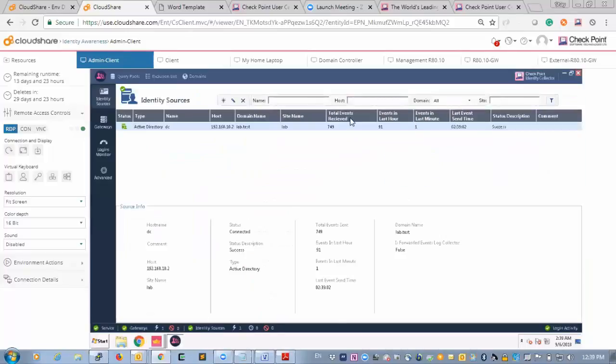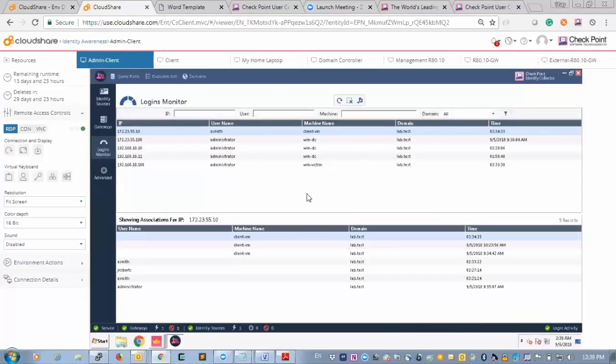If you have a customer who is not sure how identity awareness works and you want to spend an hour with him on the look and feel of the Identity Collector, how to install it, how it works, how it behaves, what load it puts on the domain controllers and so on, you can definitely feel free to do that on the exact same blueprint.